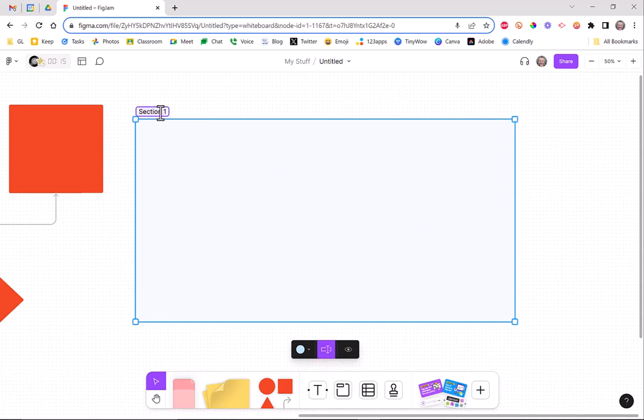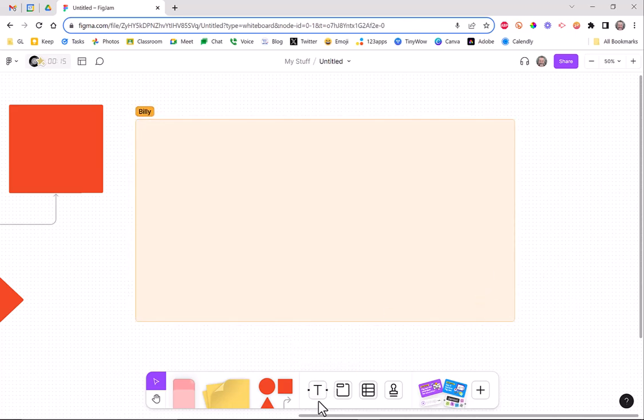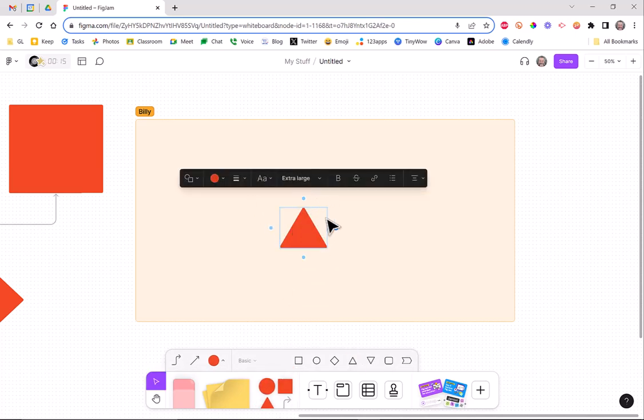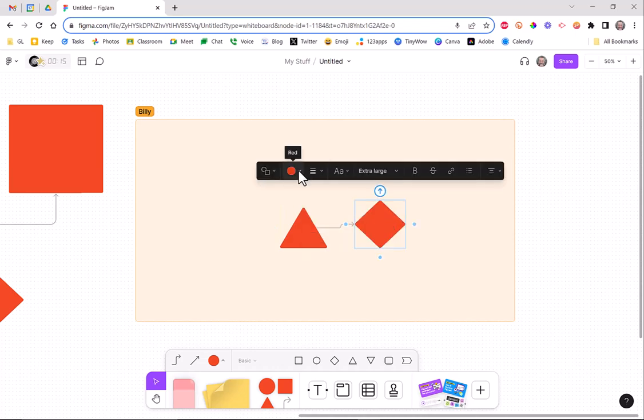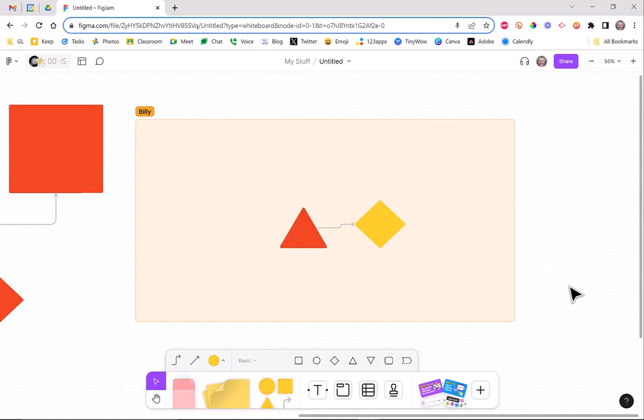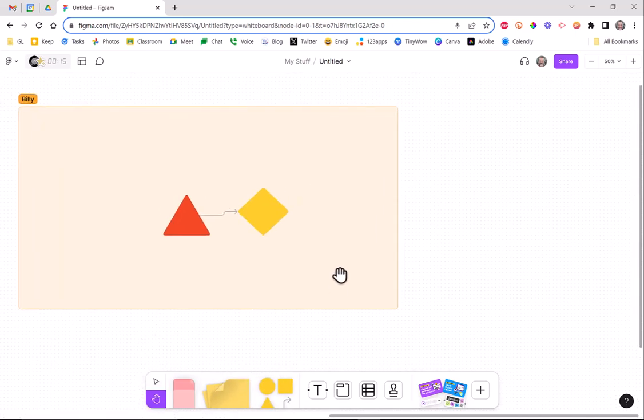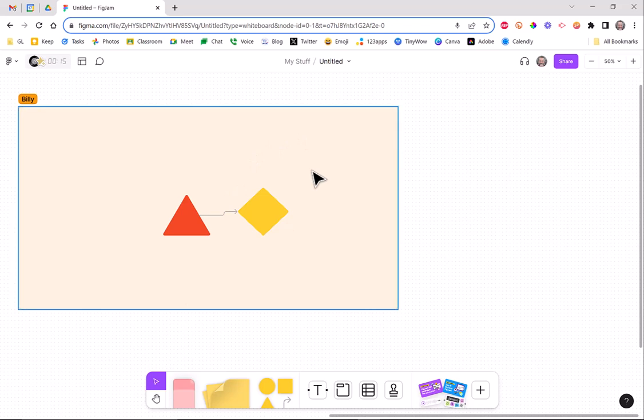So I can even name this Billy. Maybe this is Billy's section. And I can color his section any color I want. So Billy's going to be, let's say, this kind of yellowish color. And now Billy can go ahead and put in any of his things he needs. So maybe he's making a flow chart of some kind. So while he's working, I'm going to go over here. I'm going to just click this section right here. And I'm going to copy it and duplicate it.